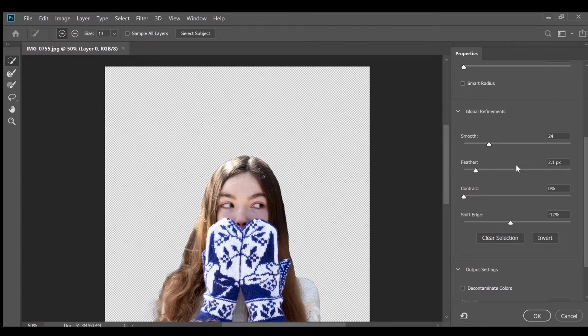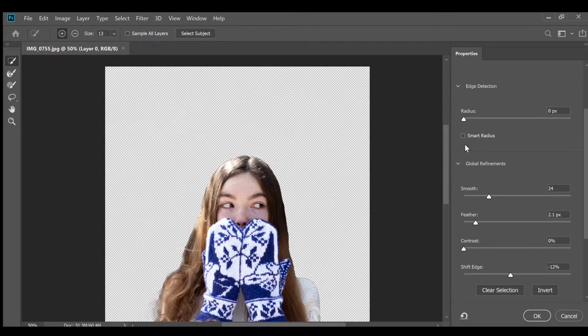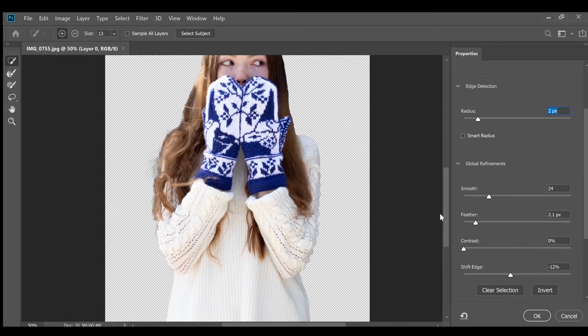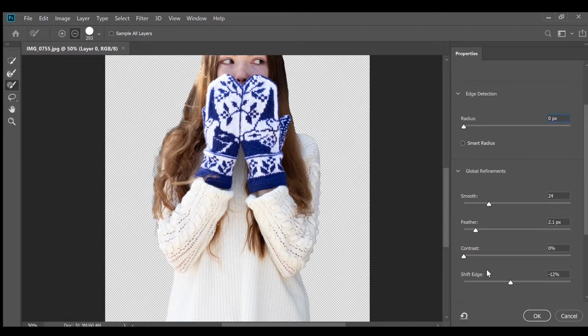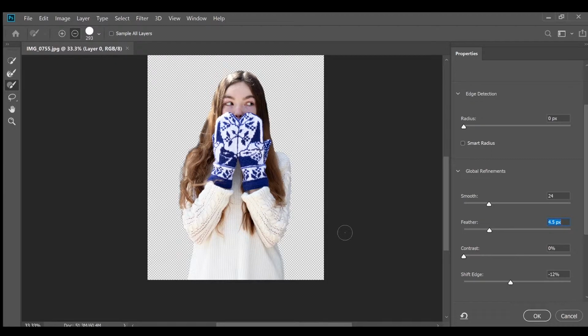Okay. Now I think we're going to maybe move that radius a little bit. There's a pretty hard line up here on her head, and I think that'll kind of soften it a little bit. Maybe delete this hair right here. Just kind of that outer edge. Maybe feather everything just a little bit. Okay, that looks pretty good.